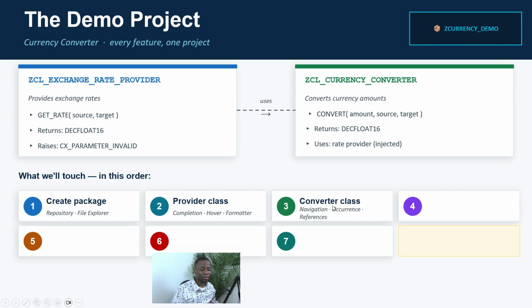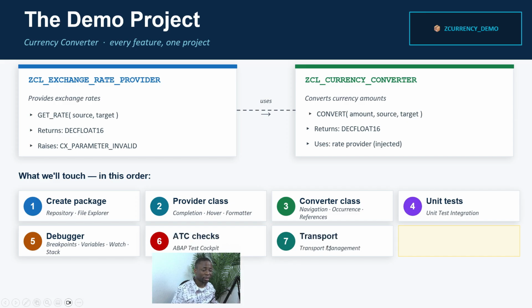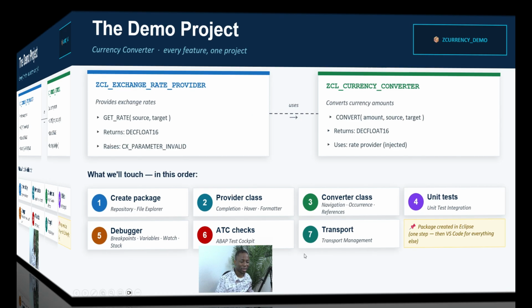Then the converter class also, we can see how the navigation works in VS Code, ADT, the references, and we also do unit tests, unit test integration. We'll see how that also works out. Check out how the debugger works. We do ATC checks and the transport management and so on. Okay, so if you are still here, now let's jump into the code.